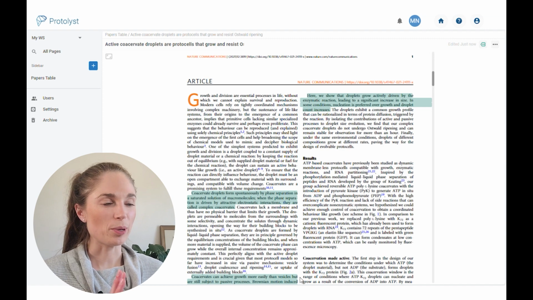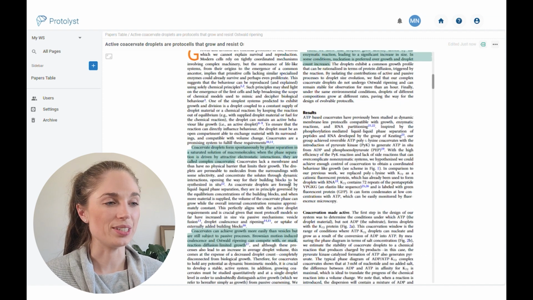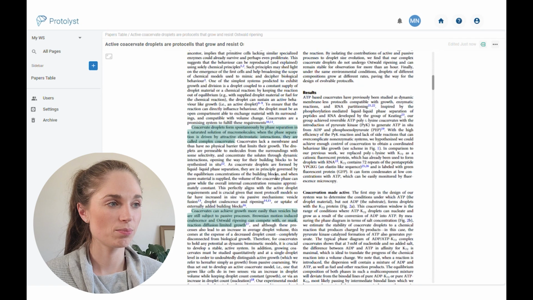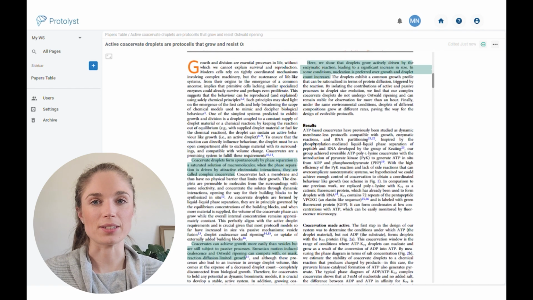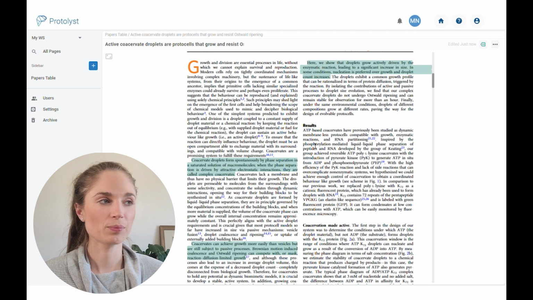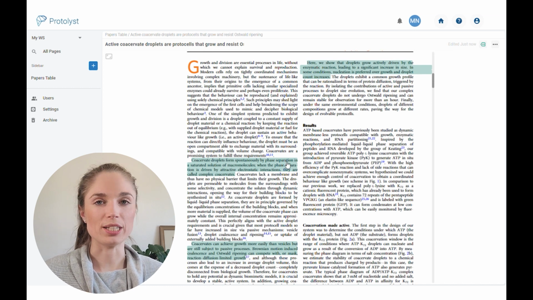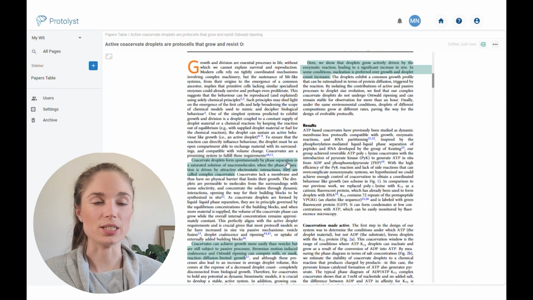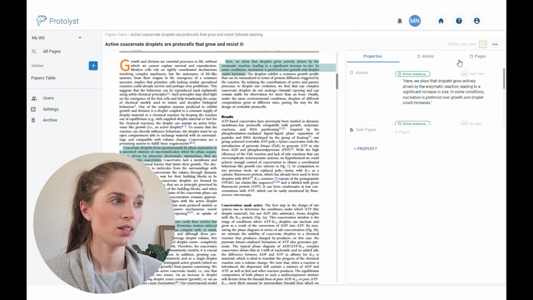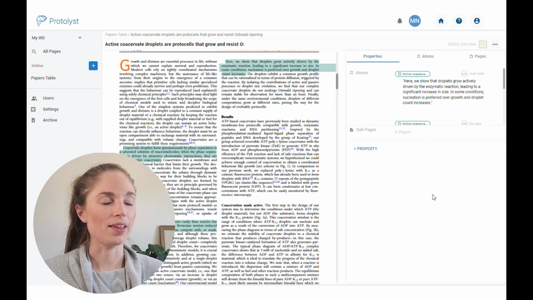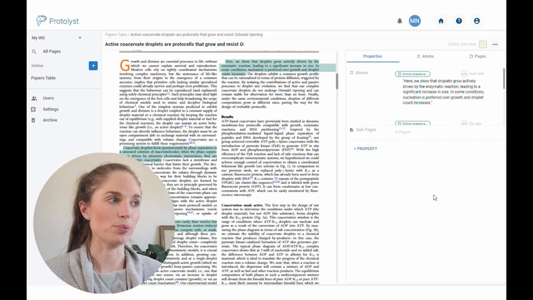Okay, so when I've got this page open, I can scroll through and see all the highlights in the page that I've made. I can also view a list of the atoms in the properties bar. So every page on Protolyst that you add has a properties bar, and you open that properties bar using this Show Properties button in the top right of the page. So if I click it, it expands, and there are 3 different tabs in this one.